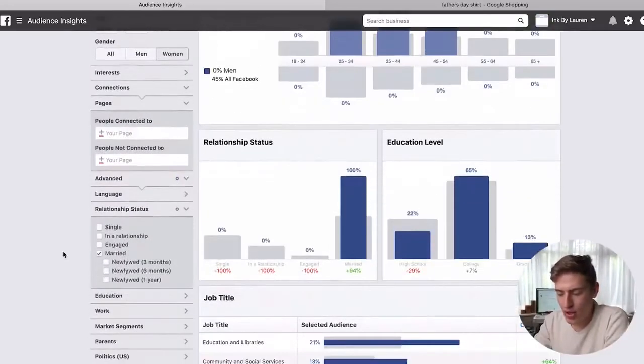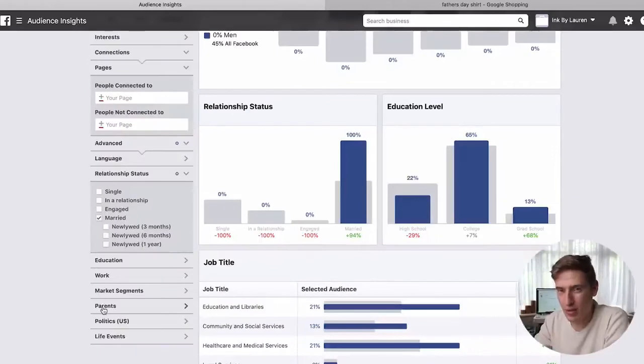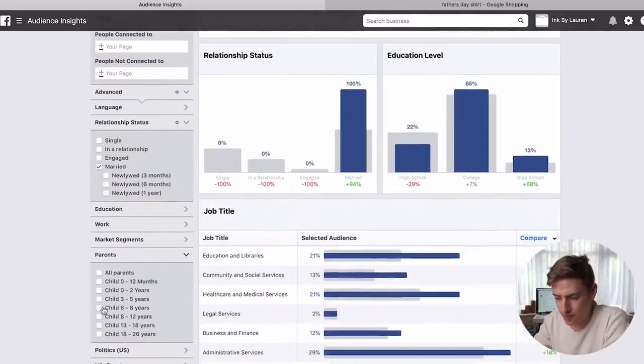Now, we're missing out quite a large thing here. We need them to be parents, so we want to click parents. By the way, just to touch on my previous point of why I selected married over single, in a relationship or engaged: we are targeting the other halves of this relationship. We're not targeting the father, we're targeting the wife. And if we select single, it probably means single mother, and they aren't looking to buy their ex or the father of their kid a present for Father's Day. I think we can all assume that. That's why we want to select married, just the happiest of people, even though it doesn't mean anything.